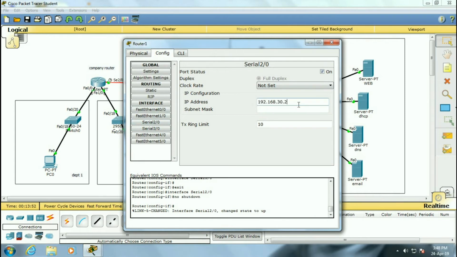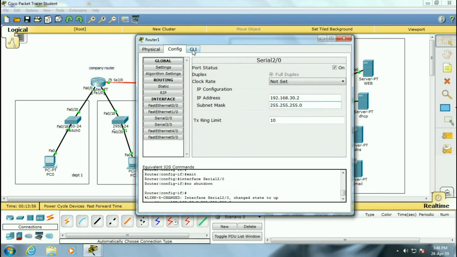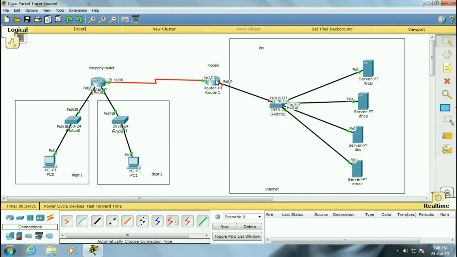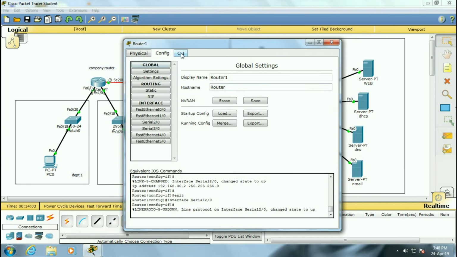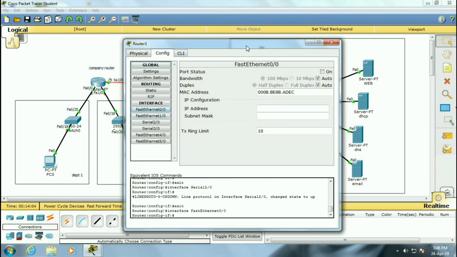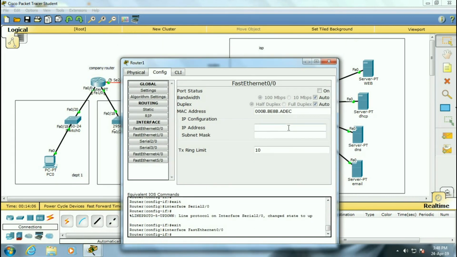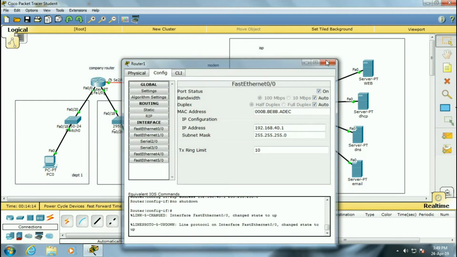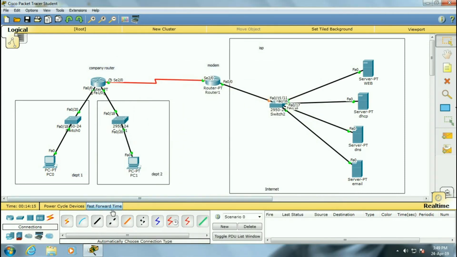The reason I'm not typing in the command line is because this will save time for you as well as me, but you should always learn. While learning, you should always use the command line so that you'll always be familiar with the commands. 3.1, okay, done. So we have given IP addresses up till this part.